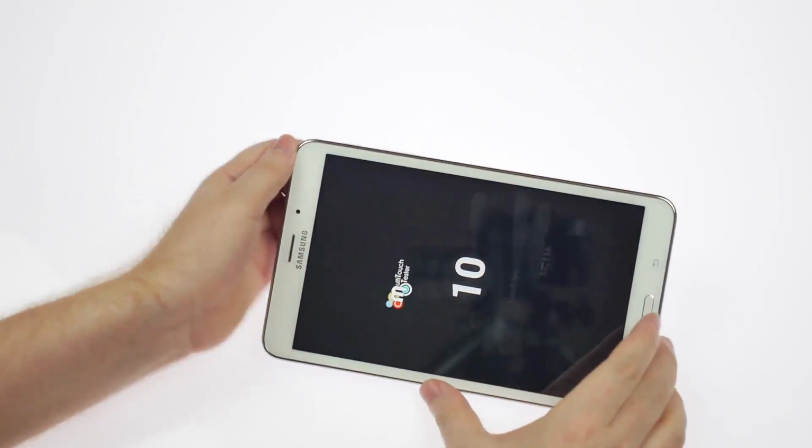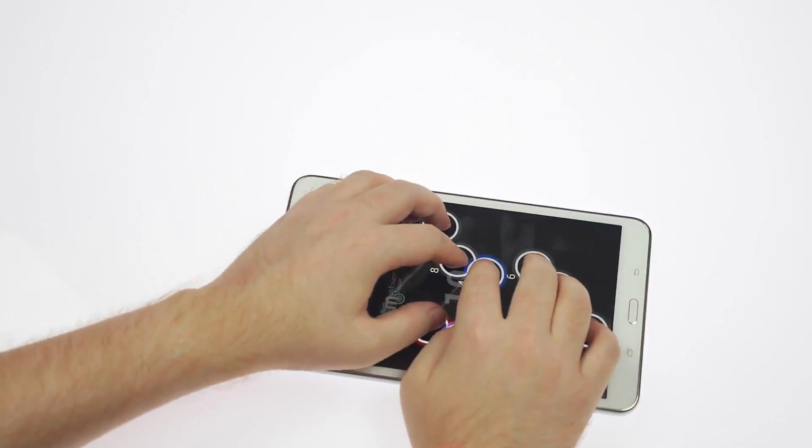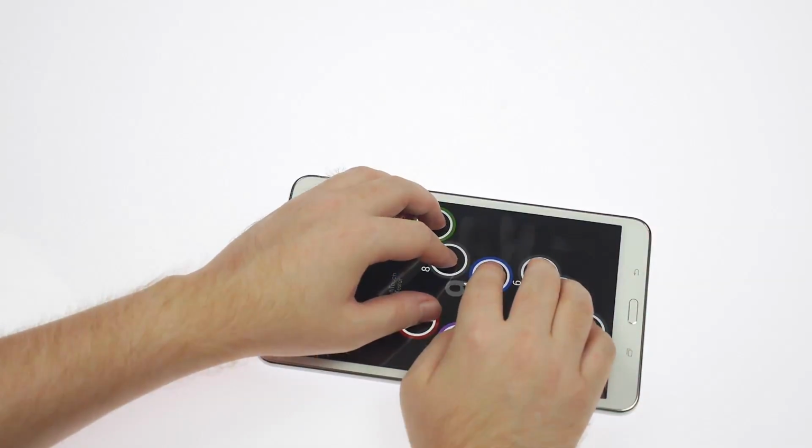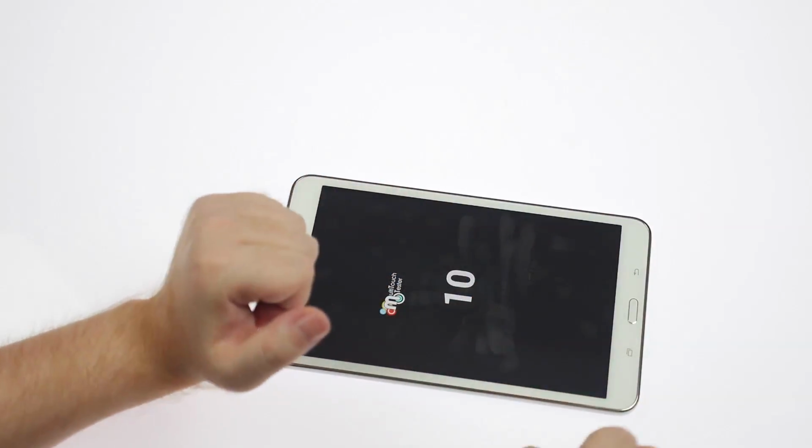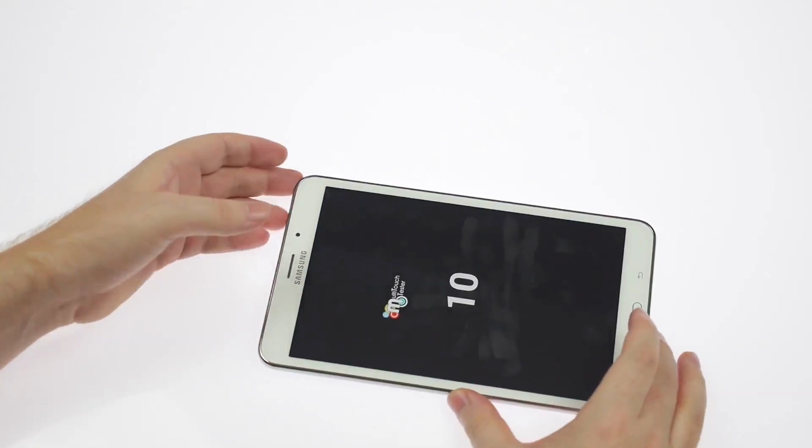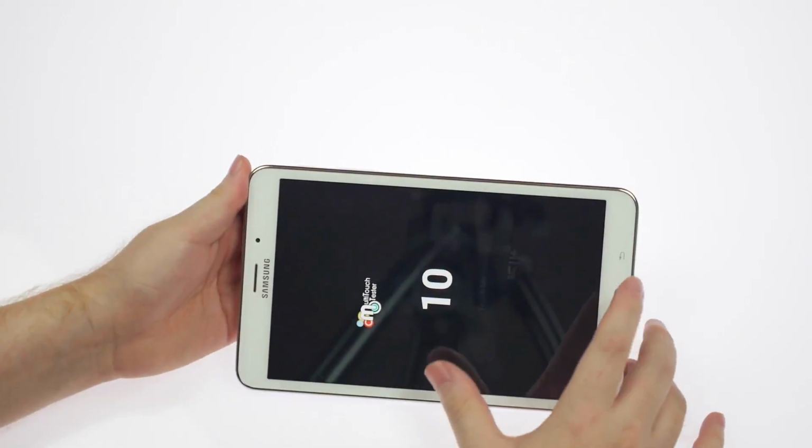And finally, of course, we'll end with the multi-touch tester, which comes to a 10. That means it can accept a 10 finger touch on the screen. That's all we got for you from the hardware and the quadrant and the benchmarks.